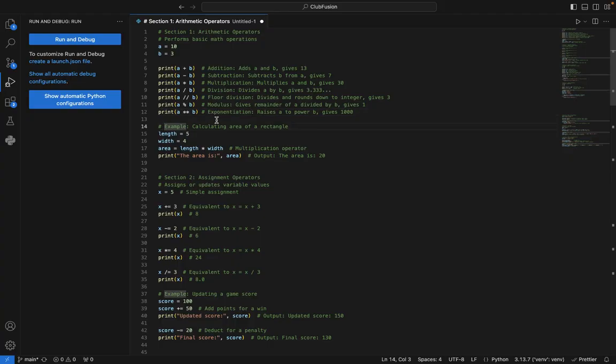In this example, we're calculating the area of a rectangle. The length is 5, width is 4, and area is length times width. And we print the area is and the area, and if we multiply this, we get 20, and it's just gonna print this one.